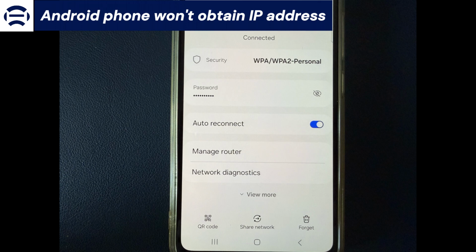We understand you might be facing the same issues. Don't panic if your Android phone is saying, failed to obtain IP address. To help you, we'll explain why and how to fix the problem and get your device working again.